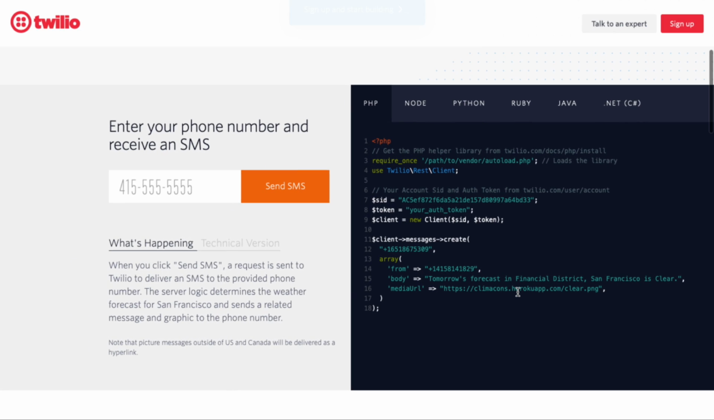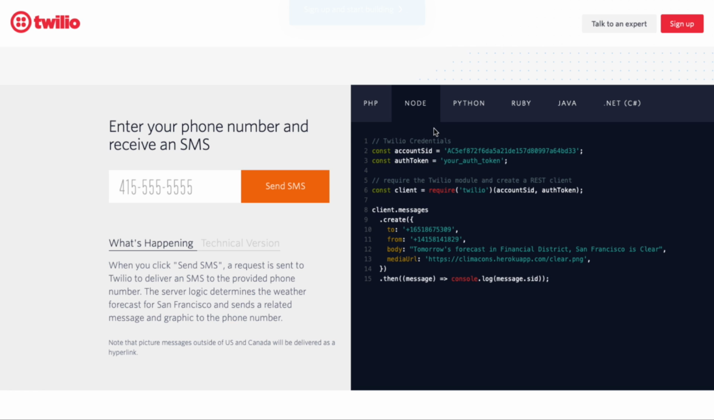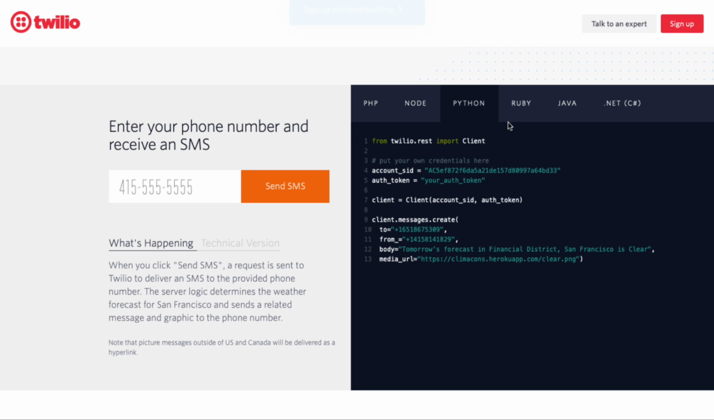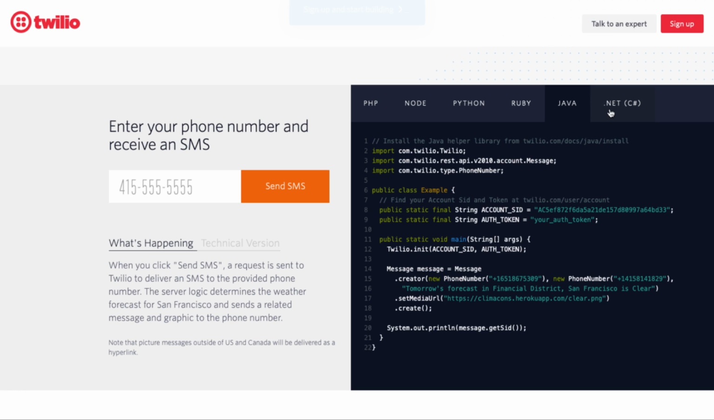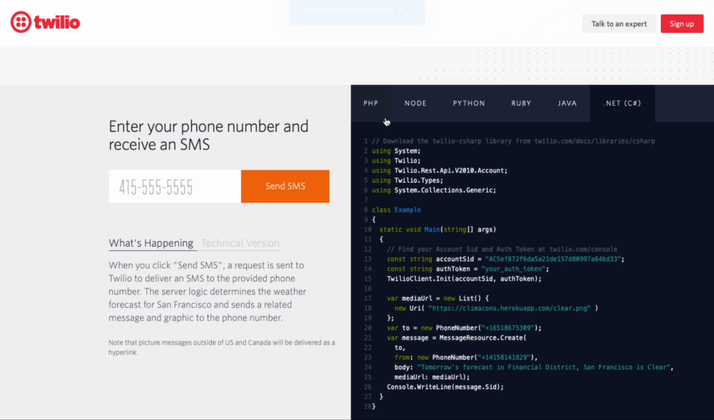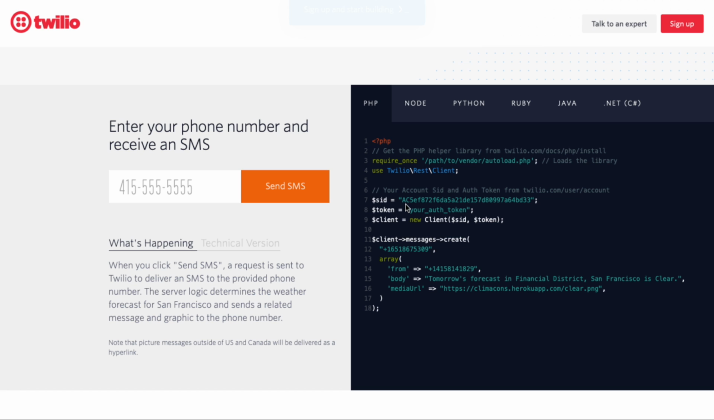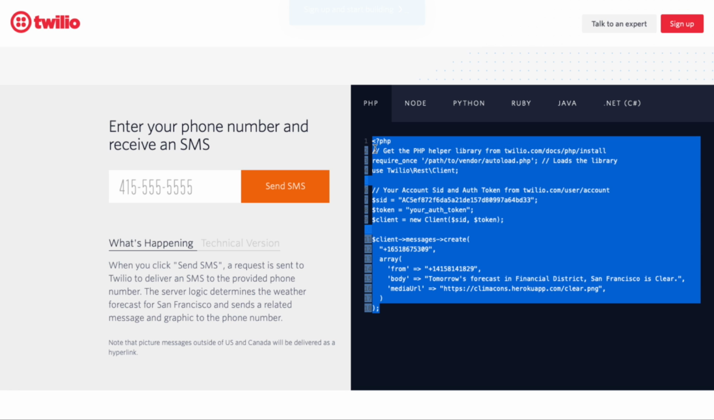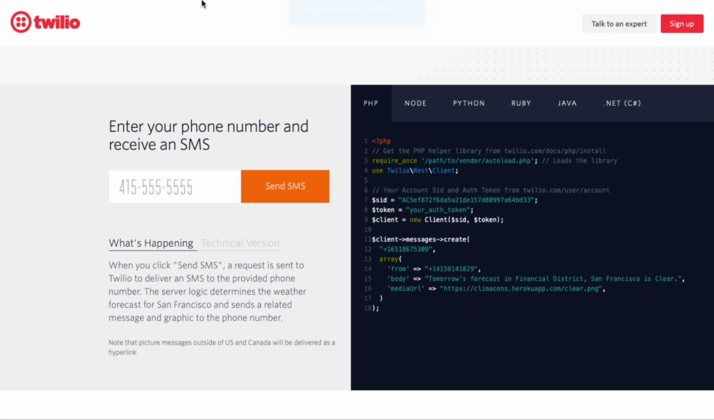So this shows you in PHP how you would use the Twilio API in order to send out a text message. Then they show you in Node, Python, Ruby, Java, and .NET. And again, this is where I say, in the real world, you can just do a lot of copy and pasting. If it was me, I would just copy this, paste it into my code, modify this how I see fit, and now my code, whatever I've created, is able to send out SMS messages. So that's Twilio with SMS.